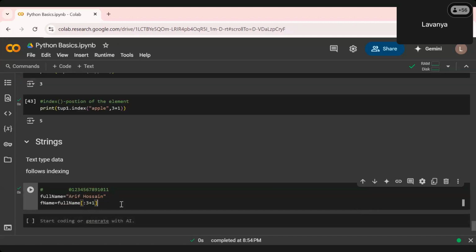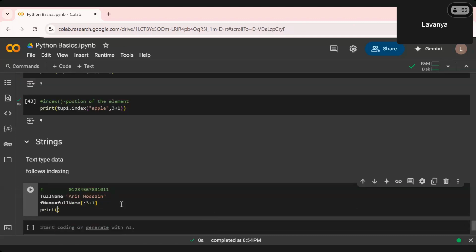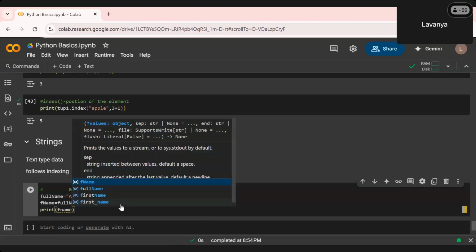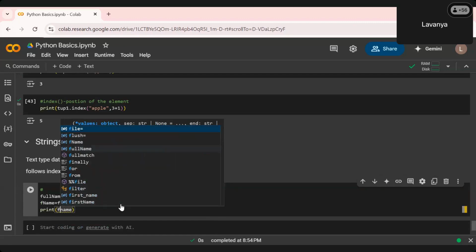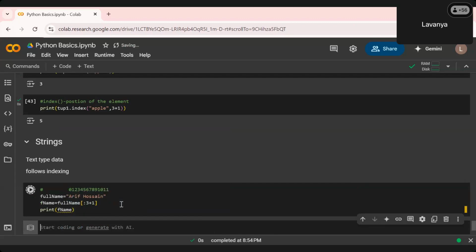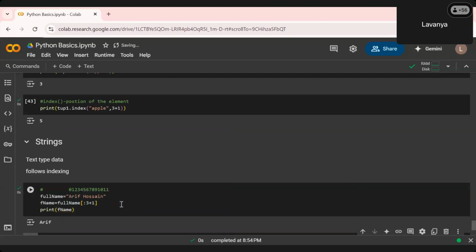If you print it, let's say f name, see, Arif you are getting, guys. Clear or not, everyone?